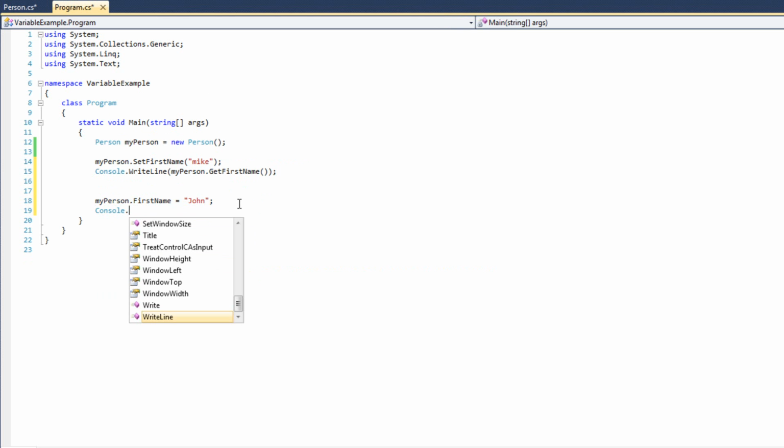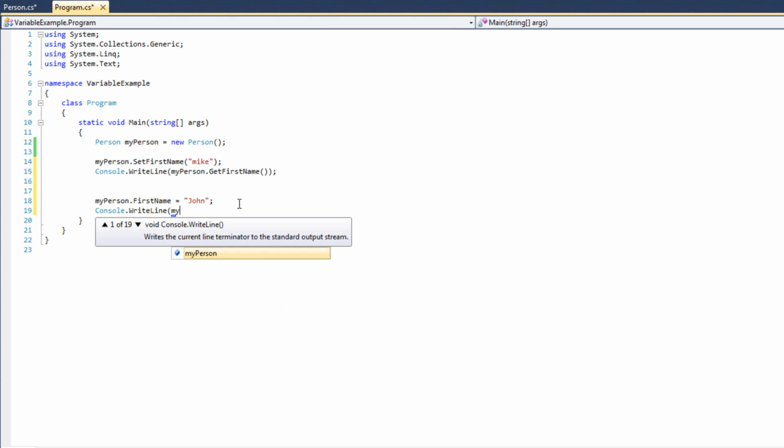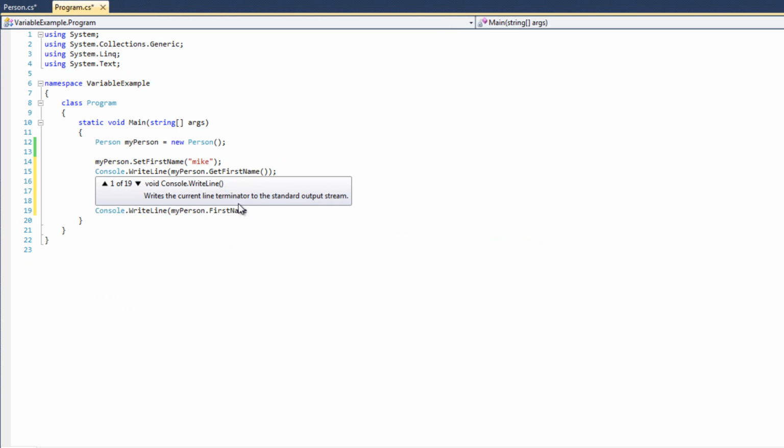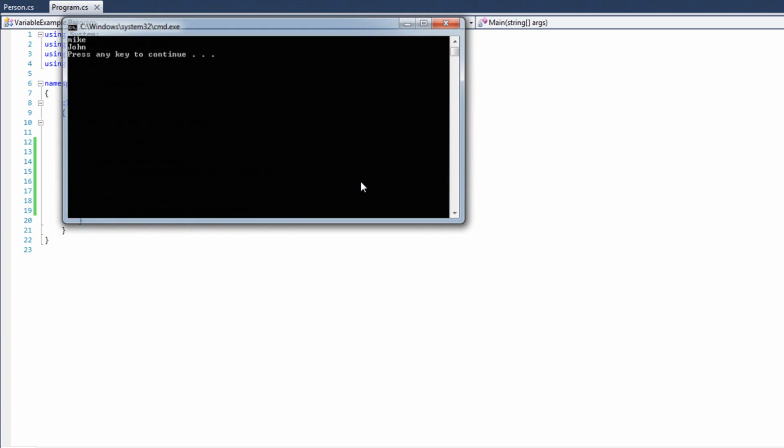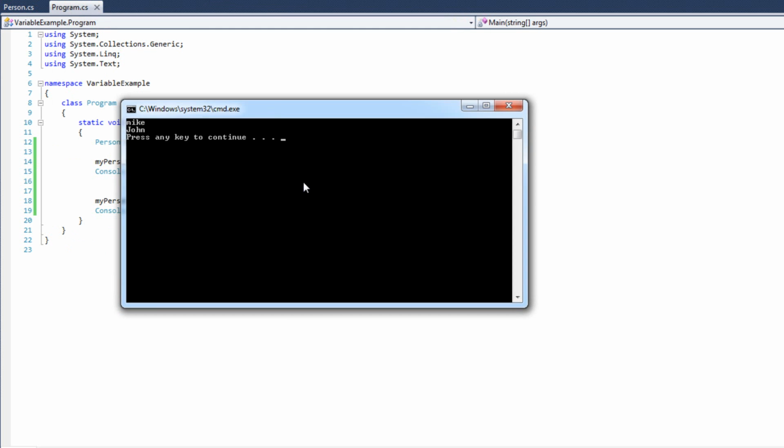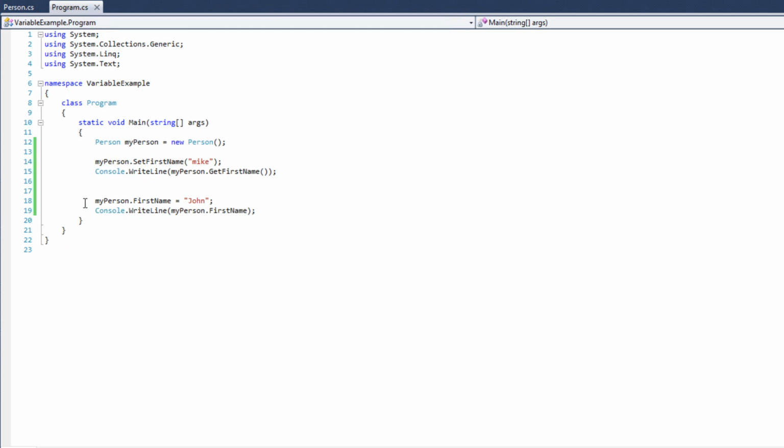And then I'm going to do console.WriteLine, and I'm going to say my person dot first name again. Again, no parentheses or anything. We don't need to treat it like a function. We're treating it like a variable. And C# is smart enough to know in this instance, we're not using the equal sign, that it is going to be used as a get method, where it's going to return the value back. All right, and I'll run it, and we'll see Mike and John.